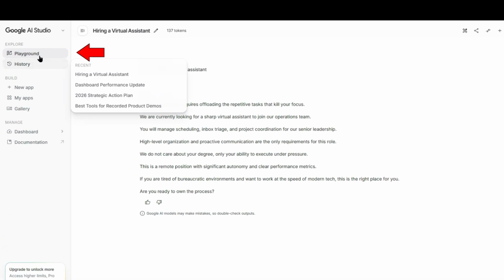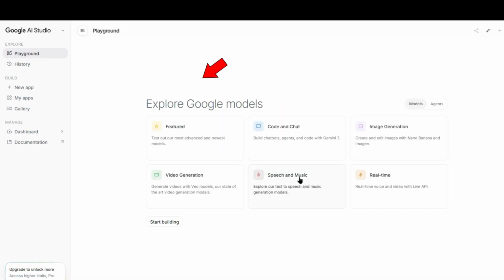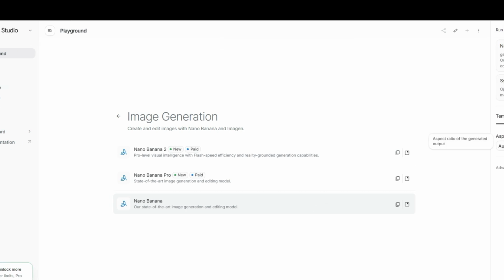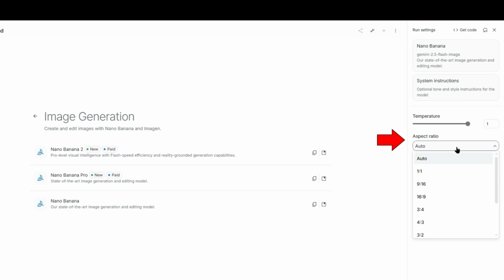Click Playground in the left panel, and then select the image generation card. It displays all the available models. Right now, for free users, only the Nano Banana model is available. Select it. On the right side, you'll see the option to choose the aspect ratio. This means you won't need to crop or resize your image in external apps later. The AI creates it at your exact canvas size. For this project, let's select 16:9.